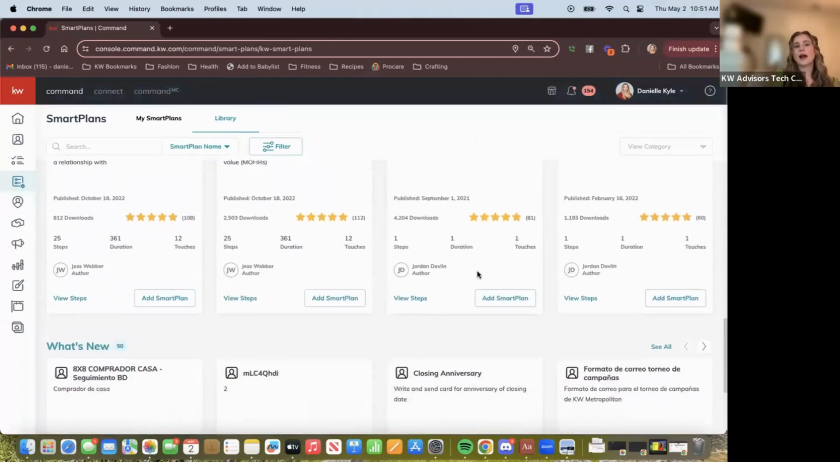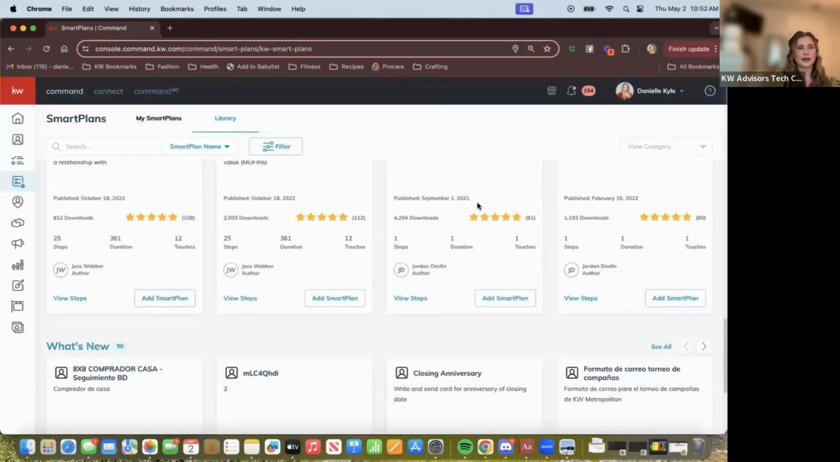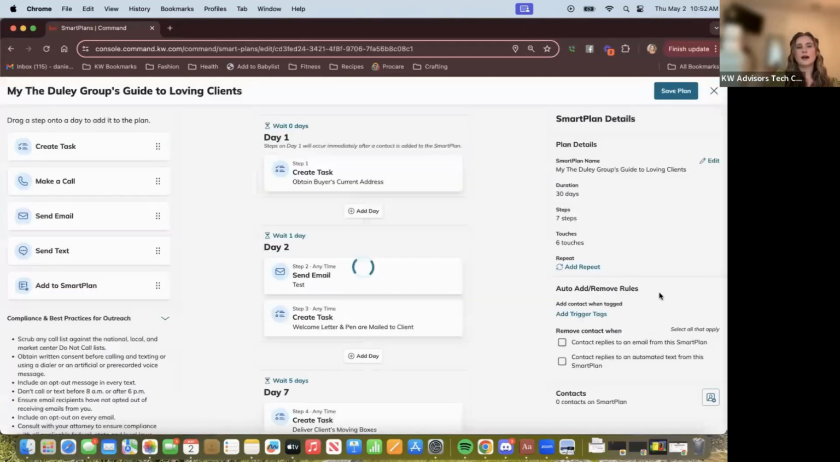So yeah, this is the smart plan library. It's really robust, there are probably hundreds of smart plans here. To get them into your My Smart Plans section, all you need to do is click Add Smart Plan, download it. It's not actually downloading to your computer. It's just adding it to your Command account. And then you can go over to My Smart Plans, and the most recent one you've chosen will be at the top. You can edit using that pencil icon, just like we demonstrated today. You have access to all those same settings.